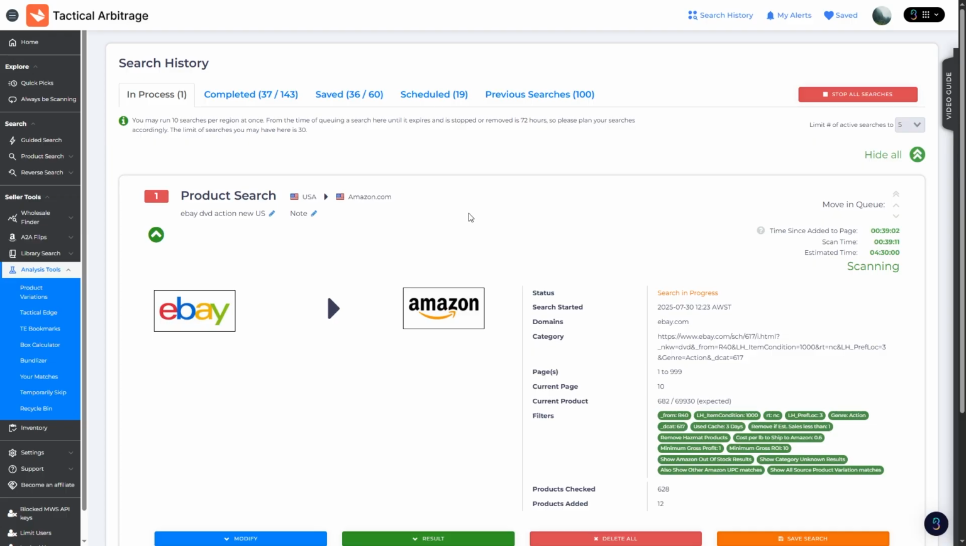In this video, we'll walk you through the various options available on the Search History page. The Search History page helps you monitor all your ongoing and completed scans in one place. You can access it by clicking Search History. Within this page, you'll find 5 tabs to explore: In Process, Completed, Saved, Scheduled, and Previous Searches.